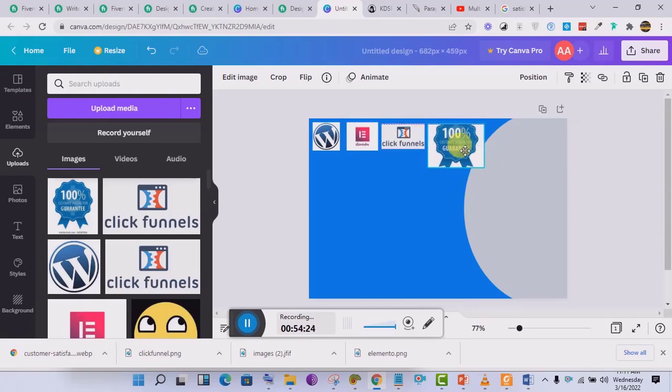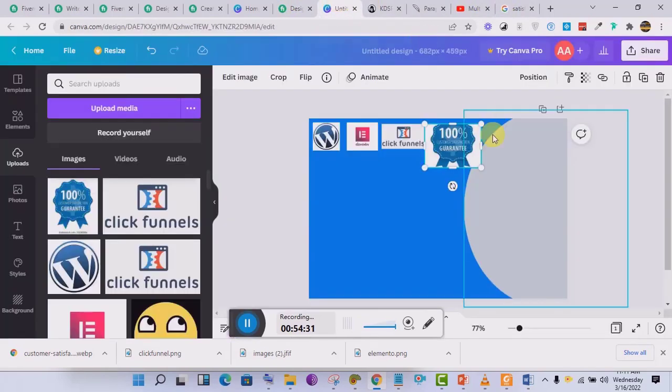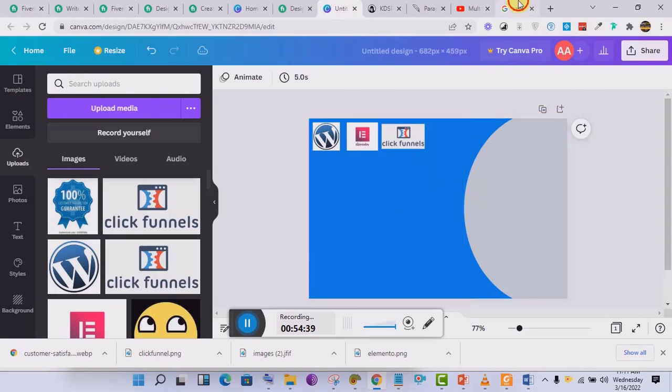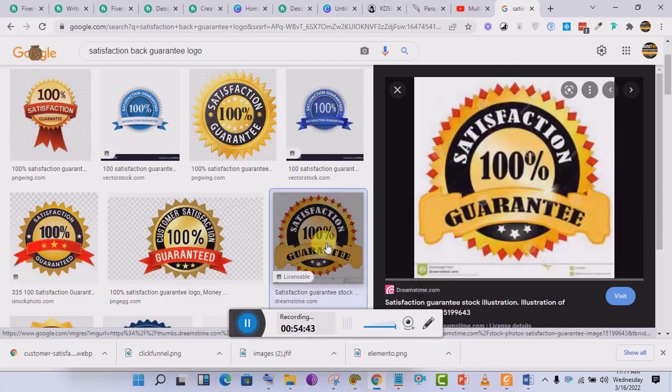Let me see how I did this one. Okay, this one is a bit puffy, it doesn't pop out. The reason is that the background itself is blue. So we'll not be able to use that one. It's blue. So let's use this one. And this one has a watermark. Let's look for the one that doesn't have a watermark.